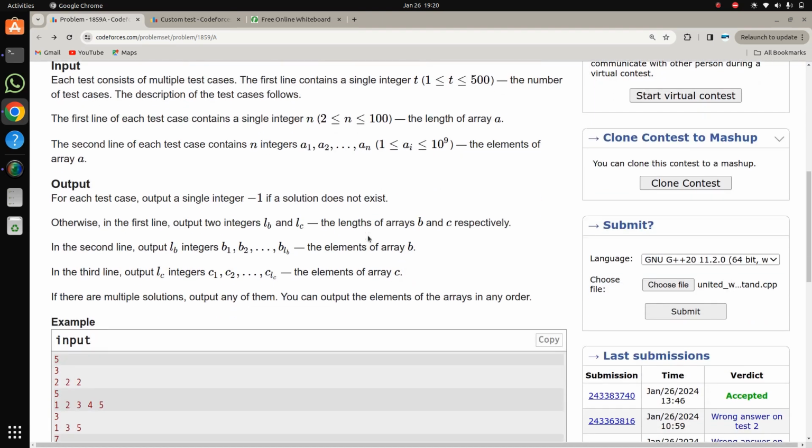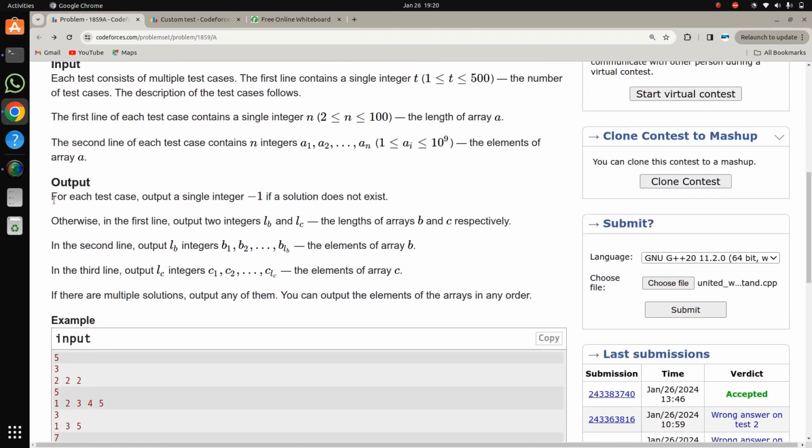Okay, now let's take a look at the output format. For each test case, output a single integer -1 if a solution doesn't exist. So if the solution doesn't exist, we need to output -1. Otherwise, in the first line, output two integers LB and LC. First we need to print the sizes of array B and array C, defined by LB and LC, the lengths of array B and array C respectively.